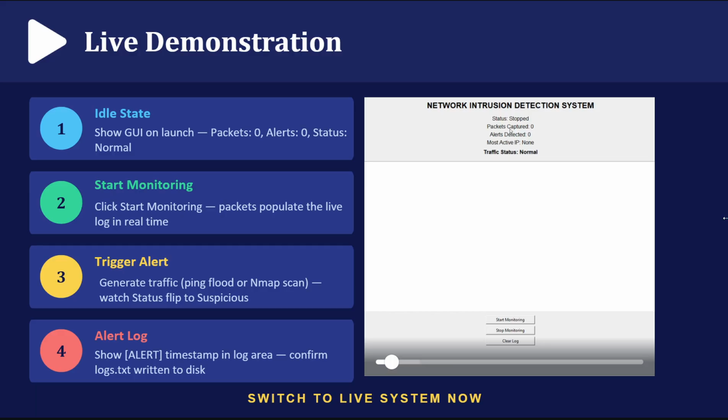Now, I would like to switch to the live system and walk through four steps. First, here you can see the idle state. All counters are at zero. Packets captured is at zero. Alerts detected is at zero. Most active is at none. And the traffic status shows none.